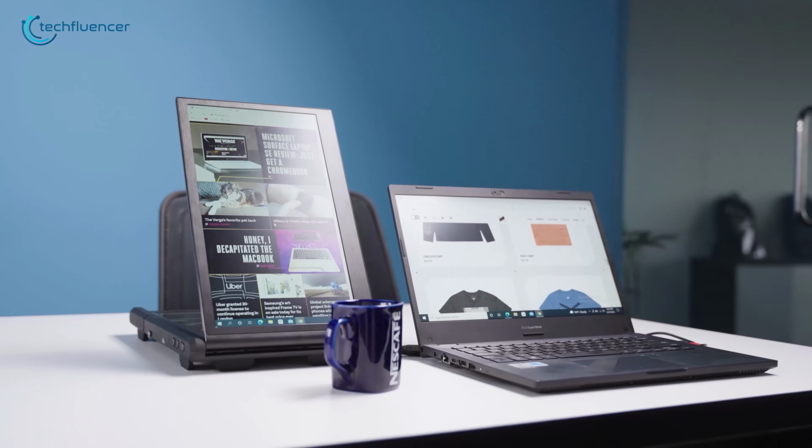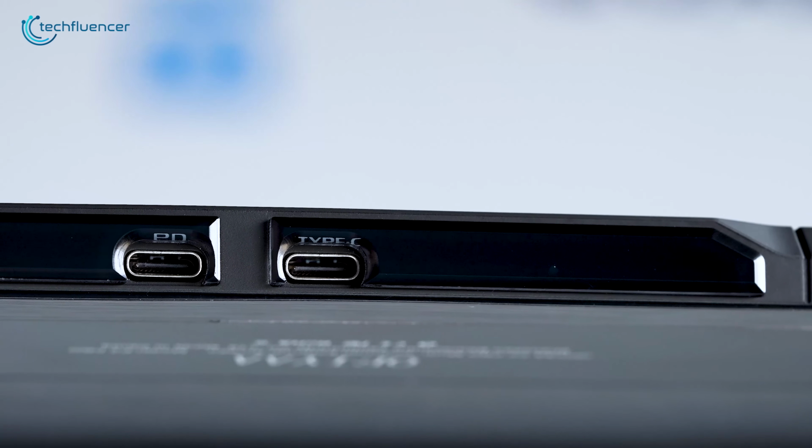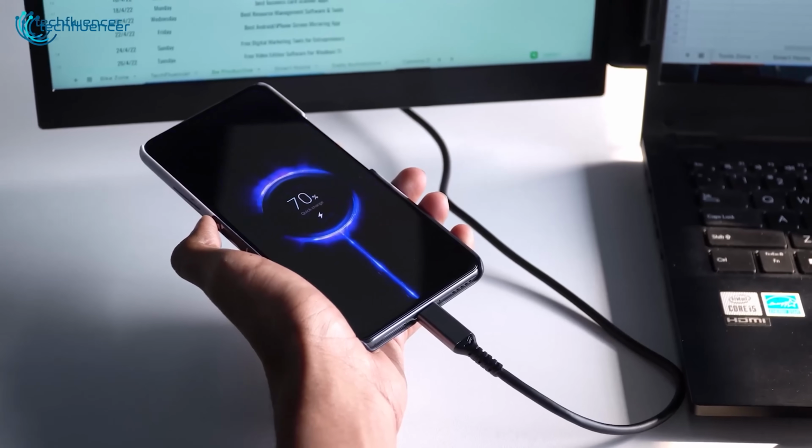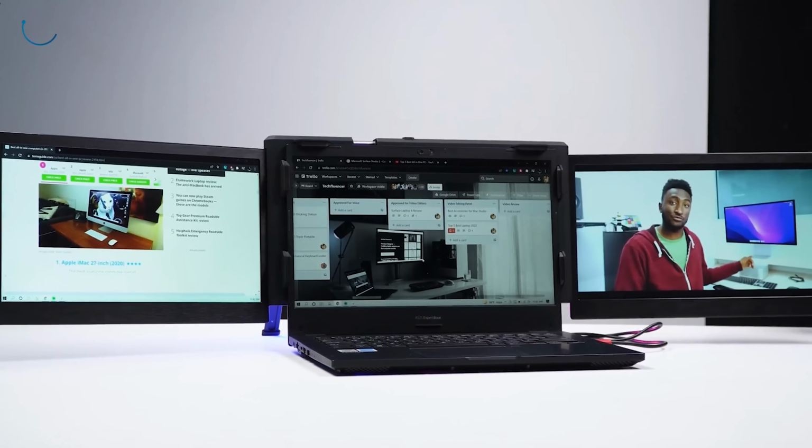Power delivery also plays a role here. One of the USB-C ports supports up to 60 watts, which allows charging your laptop or phone through the monitor. That reduces cable clutter and feels thoughtful.